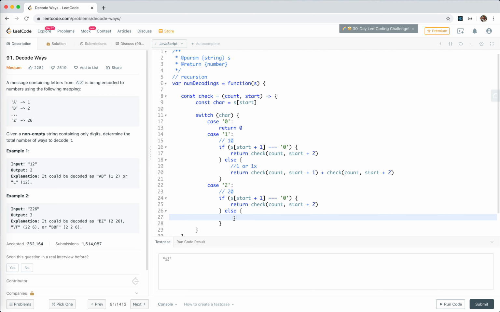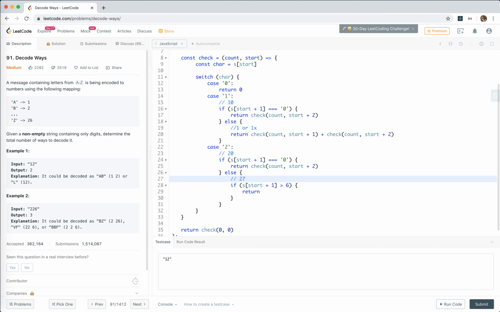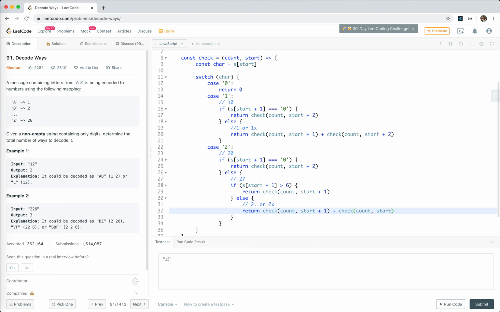So if s[start + 1] is bigger than 6, JavaScript will do the transformation by itself. If it's bigger than 6, there's only one possibility, something like 27, return check count start plus 1. For the other cases, there will be 2 possibilities, like 2 or 2x. Return check count start plus 1 plus check count start plus 2.